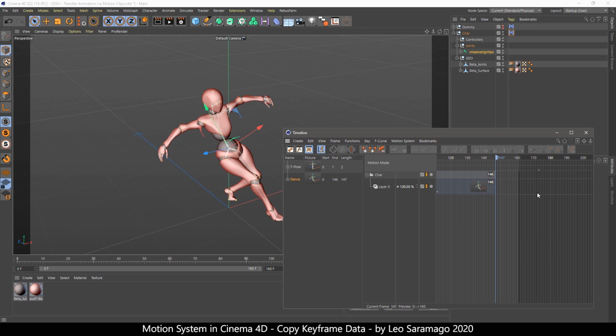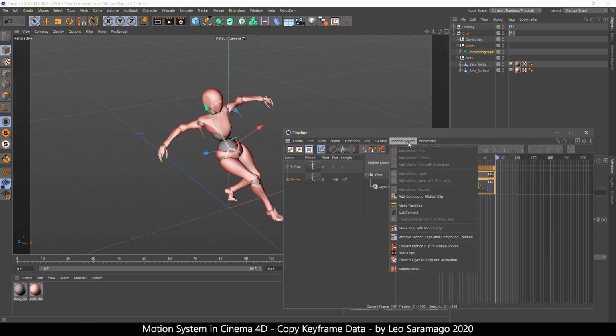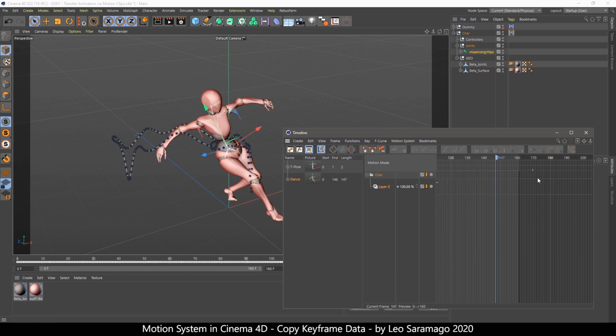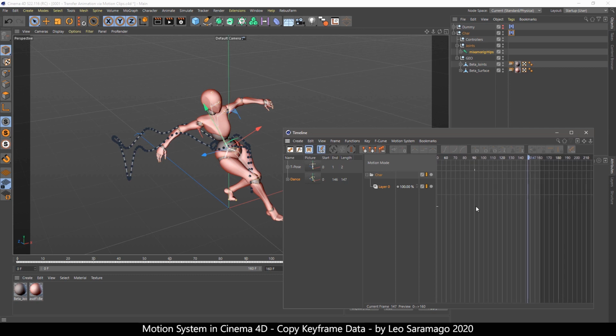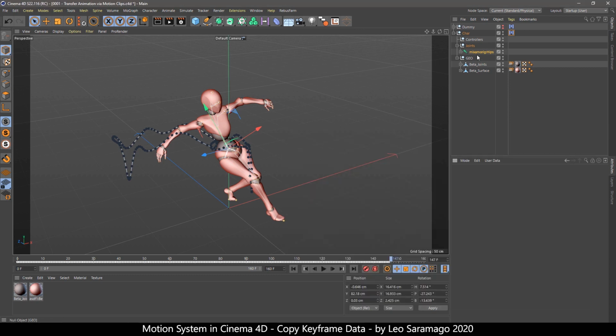Next, I will select my motion clip. Then in the timeline menu, I'll go to motion system, then second to last, convert layer to keyframe animation. That's the one I want. That's it. My motion clip has just been converted. I still have the motion source there, and I can make a new motion clip out of it if I drag that motion source to the timeline. But as you can see, that motion clip I had selected, it's now just keyframes.